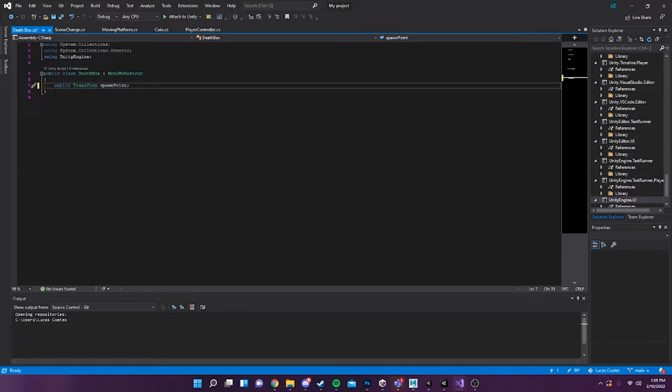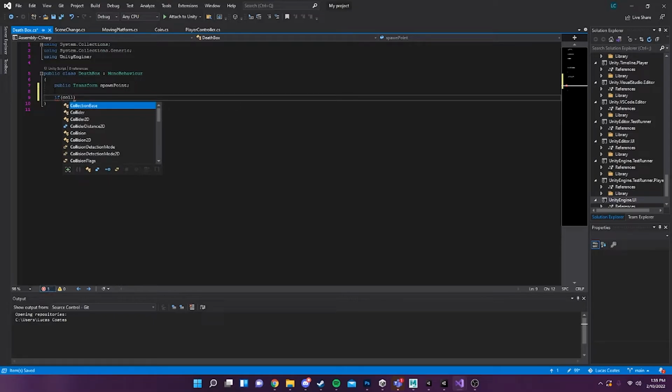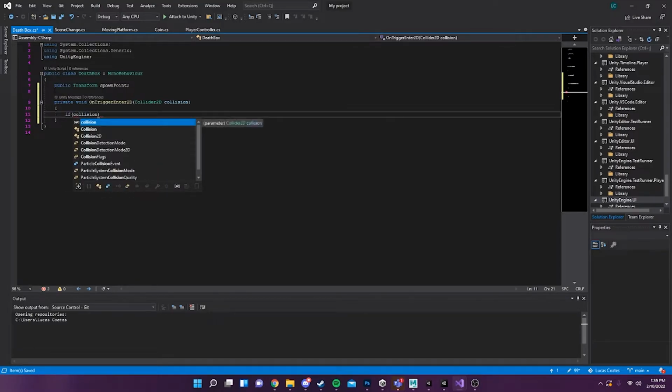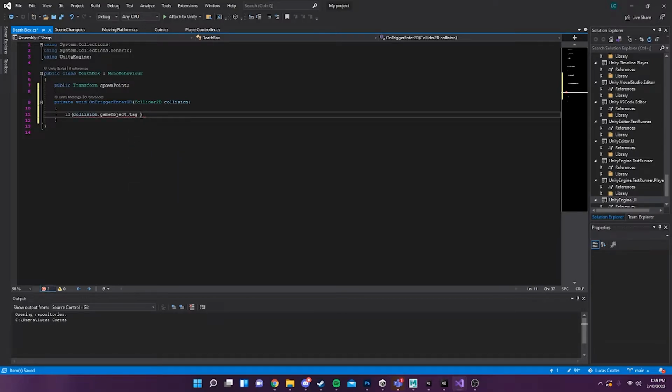This can also always be changed in runtime if you want to do checkpoints, which we can probably do in a future episode. So if collision, right, before I forget, because I almost did, you want to make sure you add an OnTriggerEnter2D, and then we go if collision.gameObject.tag equals player.